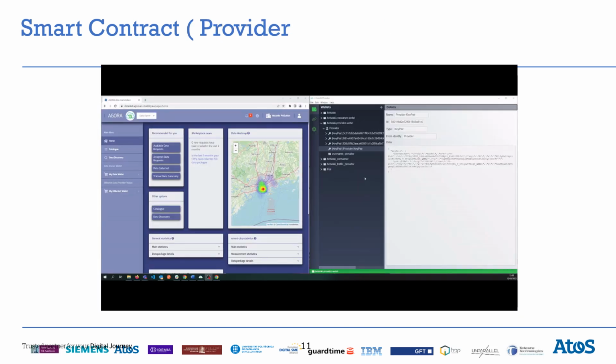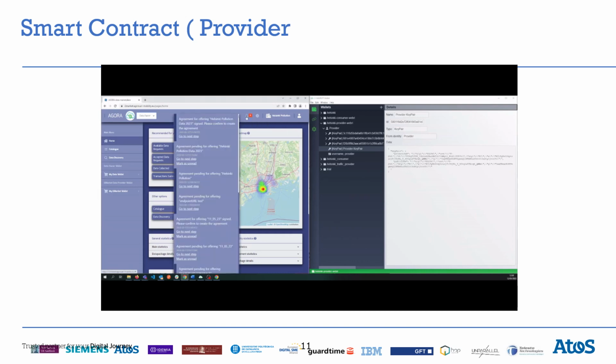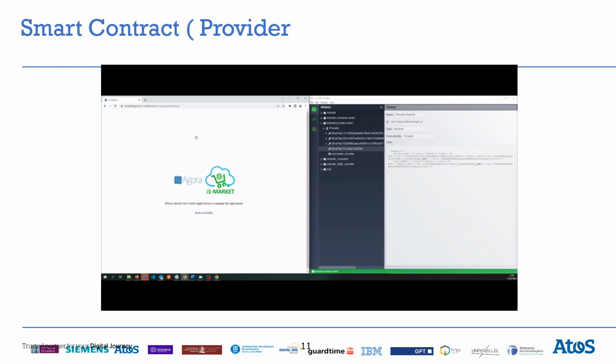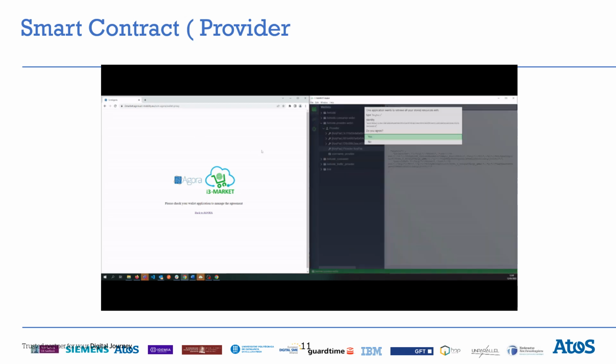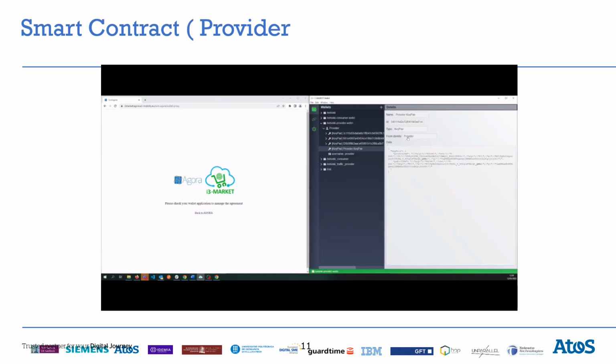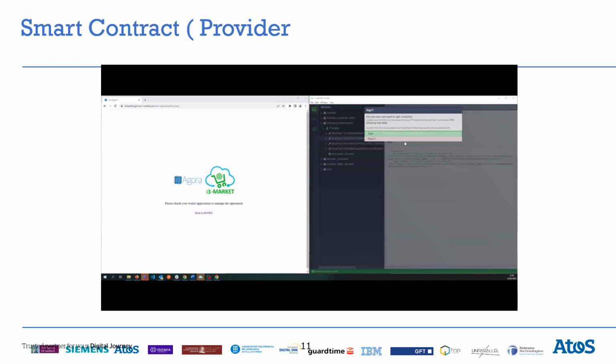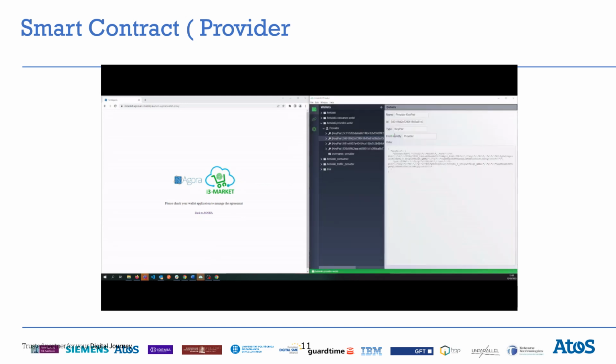Once the consumer has accepted the agreement created on the previous step by the provider, a notification will be received by the provider. If the provider decides to, he will click on the notification to finalize the smart contract process. After being redirected to the smart contract proxy and accepting the necessary prompts from the wallet, the agreement will be signed by both parties and deployed into eMarket.